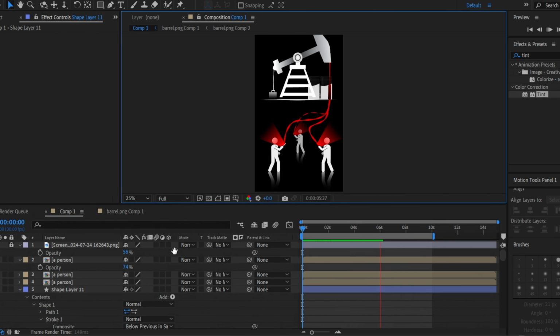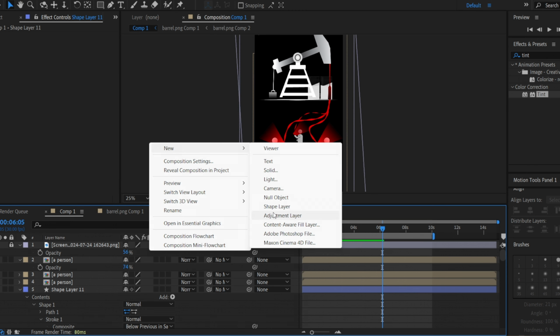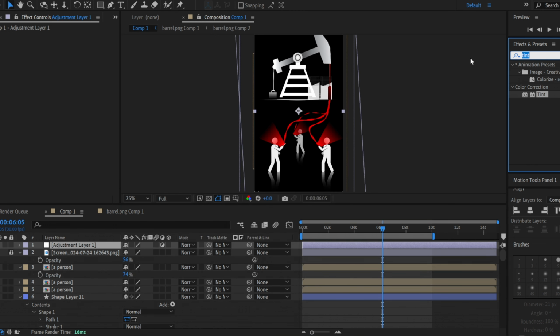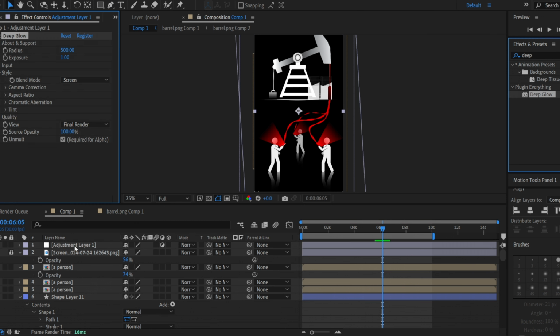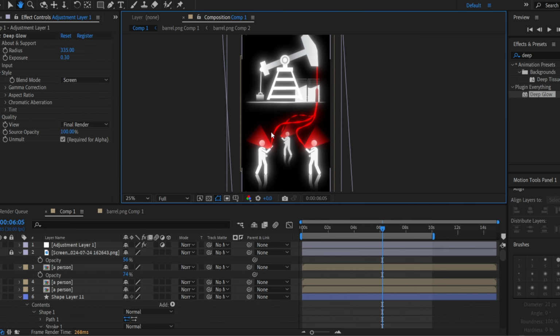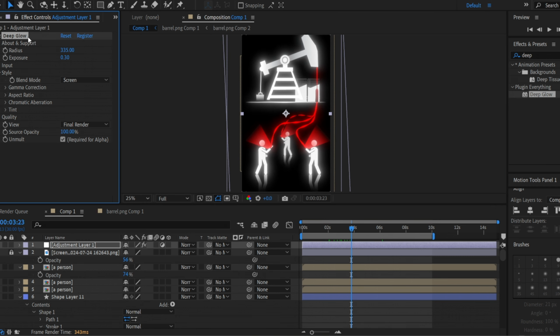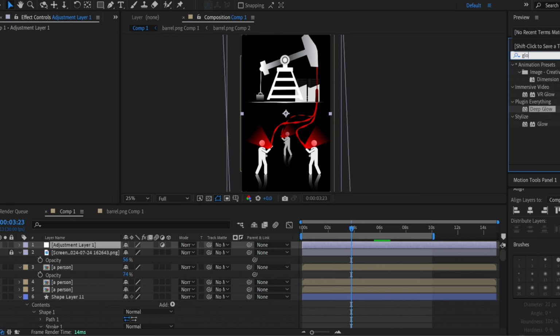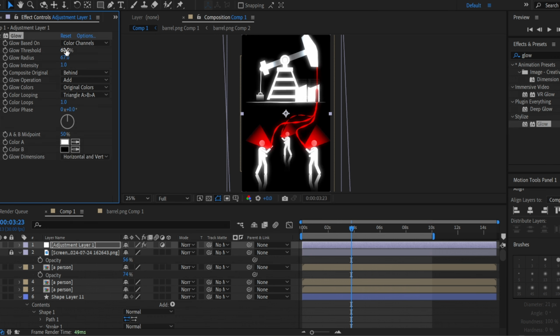Now let's add here an adjustment layer. And guys, if you have Deep Glow, it will look beautiful. But if you don't have it, you can use just the regular one. It will also look cool. I'll show you how it looks with Deep Glow and with the regular glow as well. So with Deep Glow it will look something like this, and now let's find the regular glow, the basic one. Increase the radius.